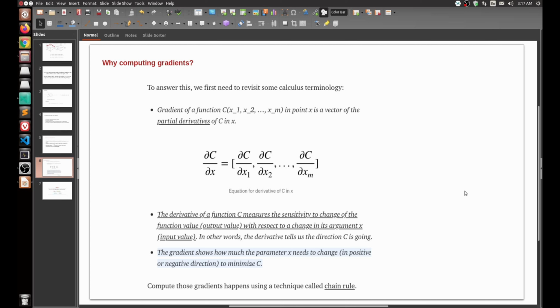The derivative of a function c measures the sensitivity to change of the function value, that is the output value, with respect to a change in its argument x, which is the input value. In other words, the derivative tells us the direction c is going, and the gradient shows how much the parameter x needs to change in positive or negative direction to minimize c. And in this case, we want to find the change of the loss with respect to the individual weights. And we'll come to that in a while. Let's move over.